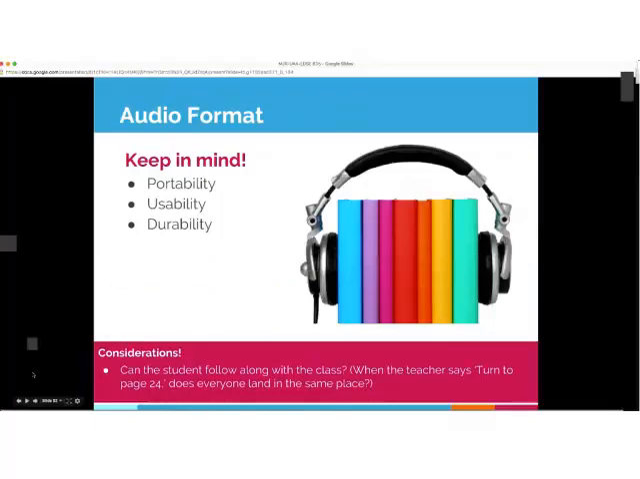And then that audio format, we have to remember the portability, usability, and durability. So if we do an audio format of a book, we get an audio version. Let's say we are talking to a great publisher that will send an accessible audio version for a student, then what kind of tool are we going to put it on? Are we putting it on their iPhone? Are we putting it on an iPad? Can they only use it at school on that one computer? These are all considerations to think of.